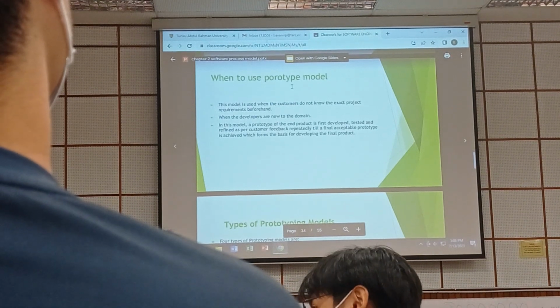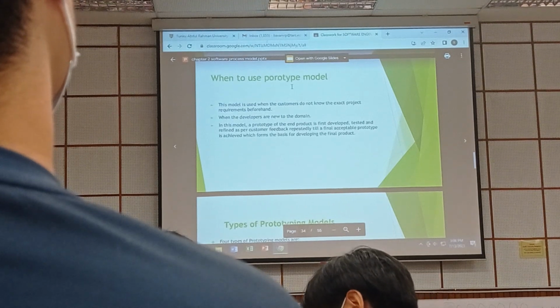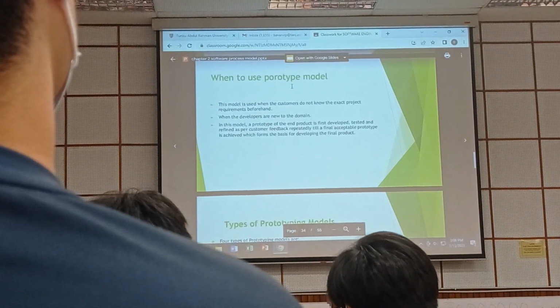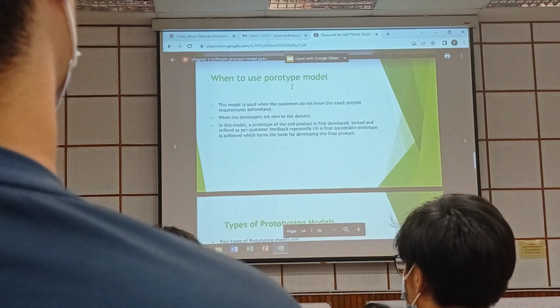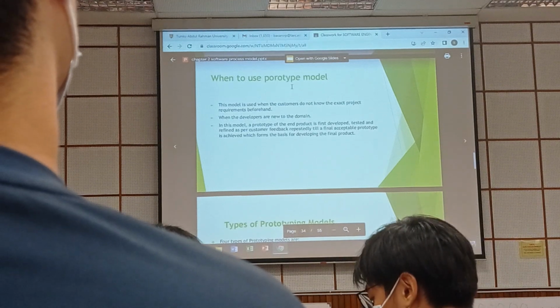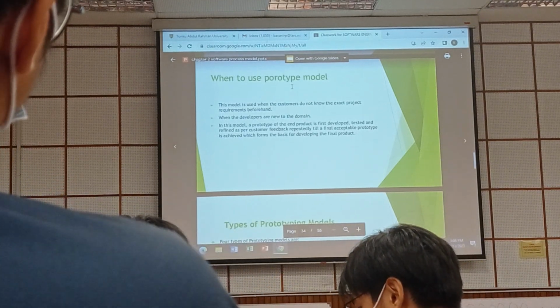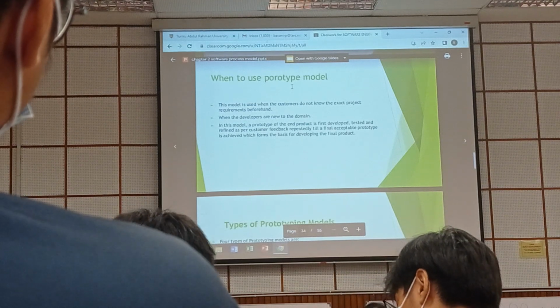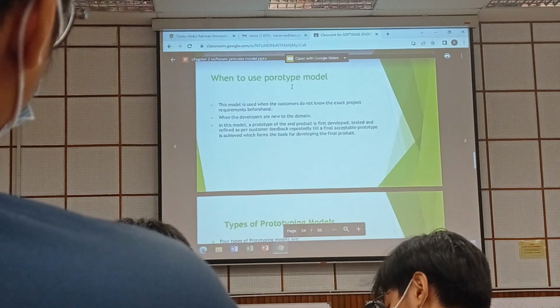Got it? You are not writing the coding and showing the output. This is your sketch. You are sketching. You are drafting, and you show it to the customer. Until the customer is happy, until the customer says, okay, this is what I want, only then can you go to the coding part. Until that, you have to do the paperwork. You got it? Okay?